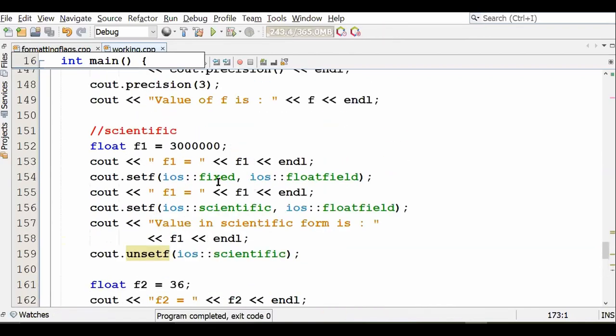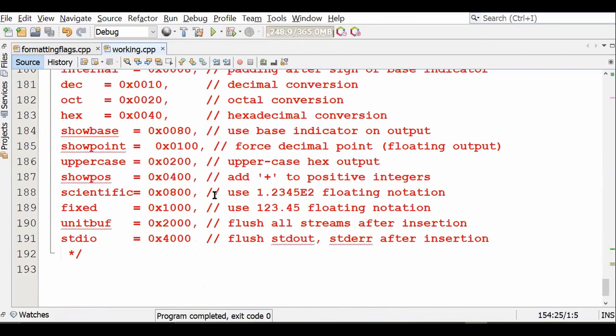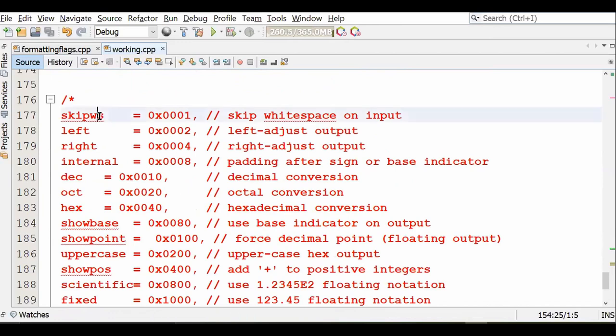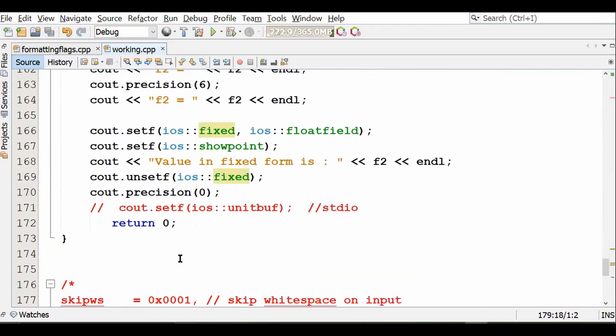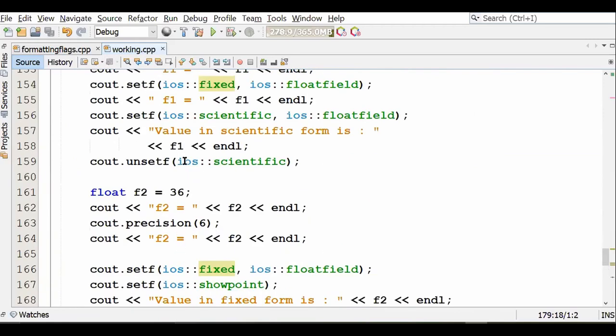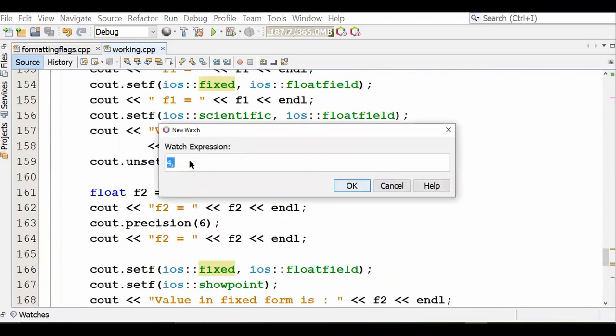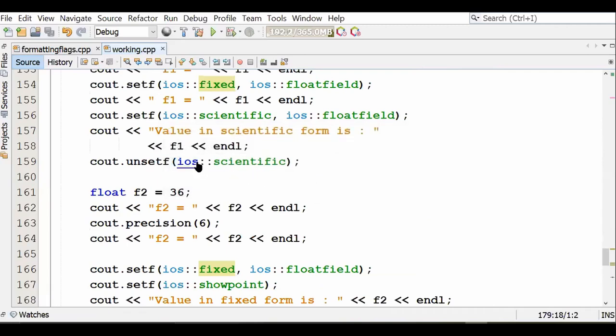Now talking about these formatting flags. These formatting flags all have been predefined in a header file. skipws has value 1, then 2, and then 4. That is every bit is 1, 2, 4, 8 kind of thing. So these are all values which are predefined. And where is it? It's in the class called ios. So inside this class ios, all of them have been already predefined.